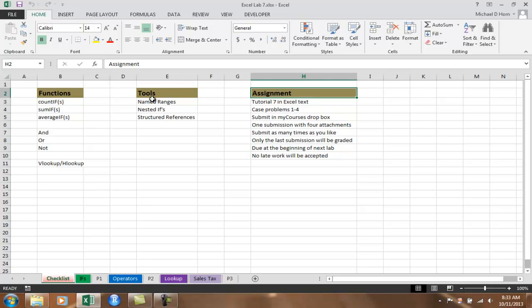They allow you to make even more complex decisions. They come in handy in lots of different things. Typical assignment for next week, so on and so forth. All right, so let's get started.